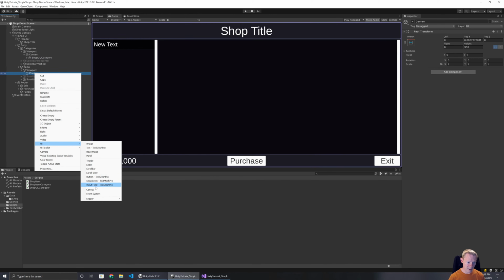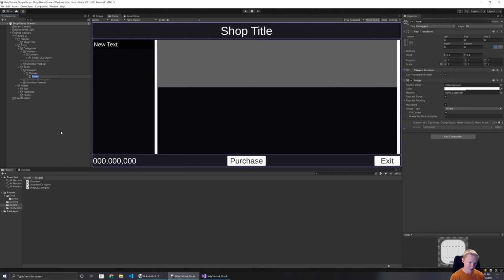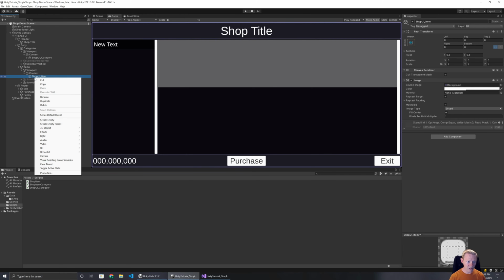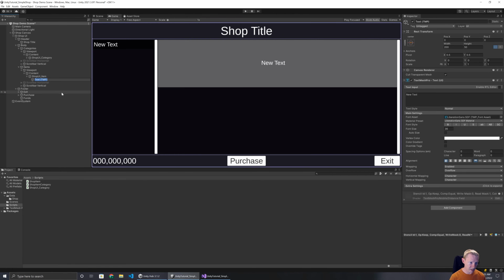So we create our panel. So shop UI item. So item is going to need a couple of things. It's going to need a name, a description, and the cost. So, okay, we're going to need a couple of bits of text. I'm just going to add in all of those. So we'll have name, description, and cost. So name, I want that to be positioned up at the top left.